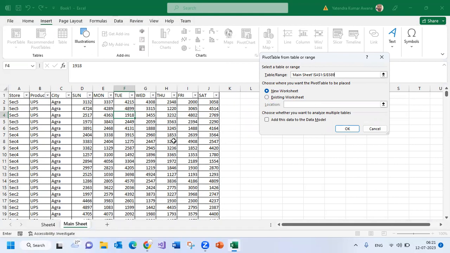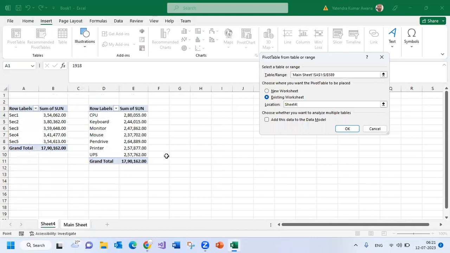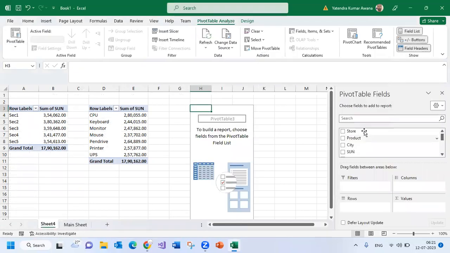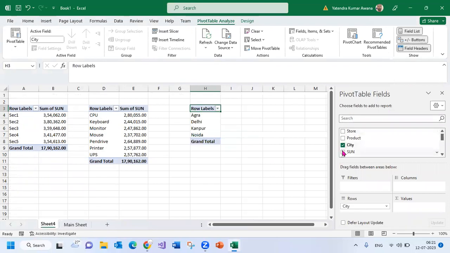I want the result in sheet 4, so I need to click on the existing worksheet, right? Then I need to click on my sheet 4, and then click where I want my result. Then click OK. Then the sheet will appear here, and you can choose, for example, city-wise total sales or Sunday sales, like that.